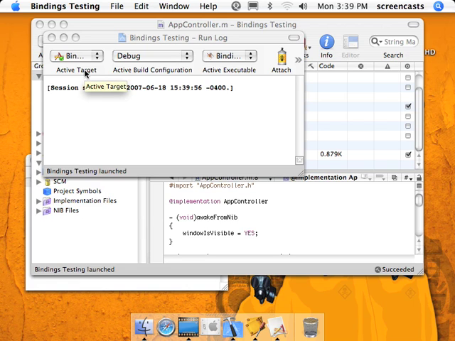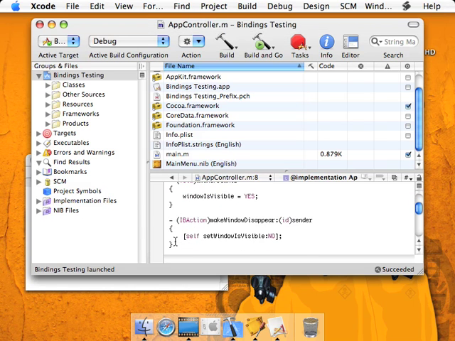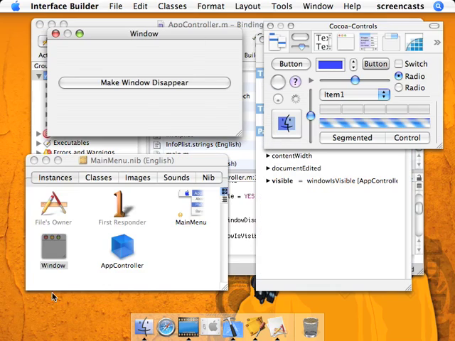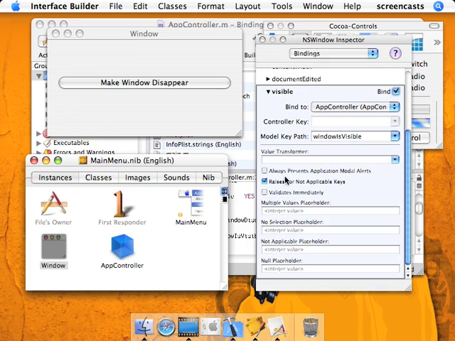When this IB action is executed, the visibility key value, or the instance variable that the window's visibility factor is bound to under here, visible, is changed to NO, thus hiding the window.